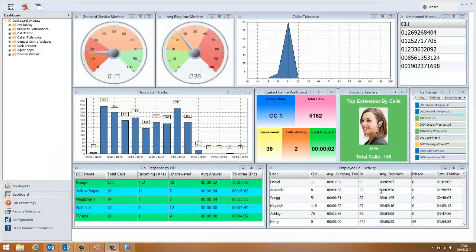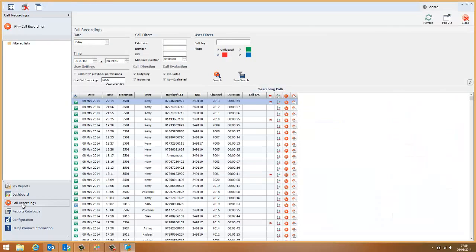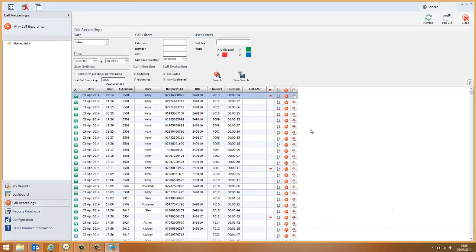In this video, we're going to look at the call recording module and some of the facilities this offers. If we click on the Call Recordings tab in the left-hand menu, you'll see a list of calls made today. We can then filter that list by extension, telephone number that called in or we called, the DDI number they rang, call duration, day, time, etc.